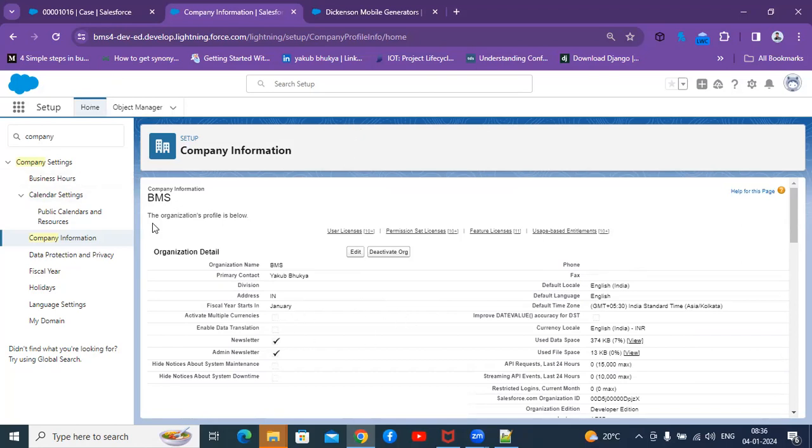Yes, Yakub. Yeah, I'll forward you a Trailhead module on this so that you can walk through it and understand much more clearly. Give me a minute, I'll be back.